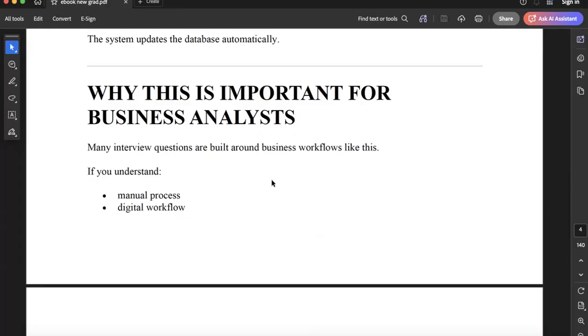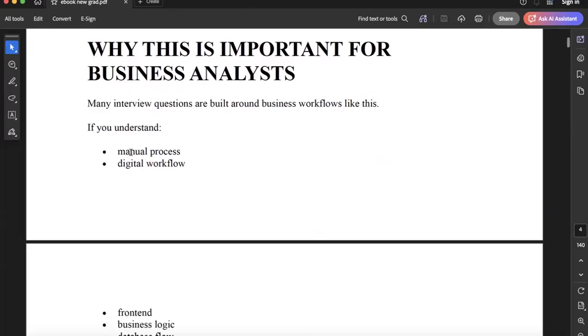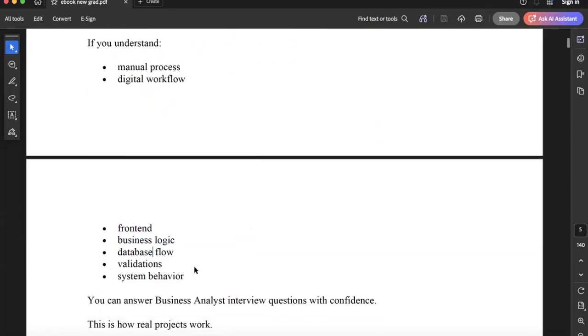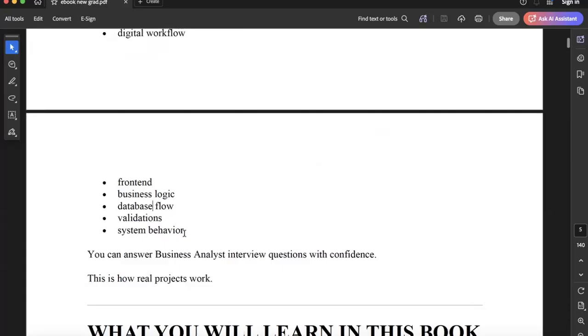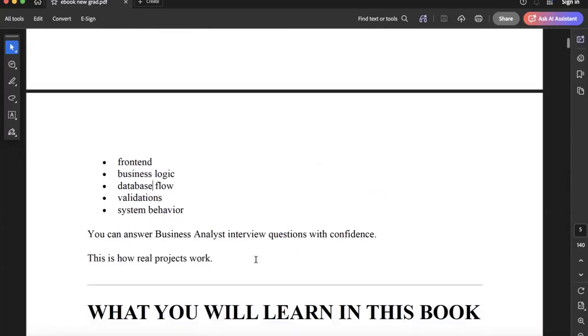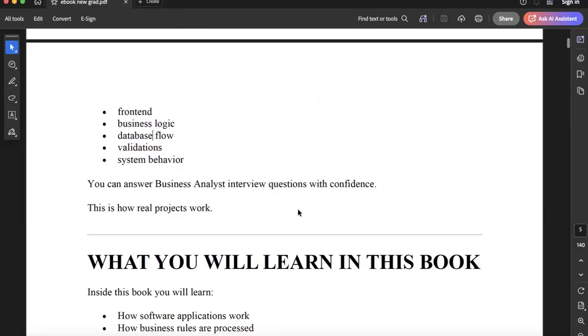So first you need to understand the manual process, digital workflow, front end, business logic, database flow, validation, and system behavior. If you can answer these things, you'll get the job. You can speak very confidently during the interview. You don't need to actually work on a project to learn this. You should have a clear understanding as a new business analyst before you go to an interview.